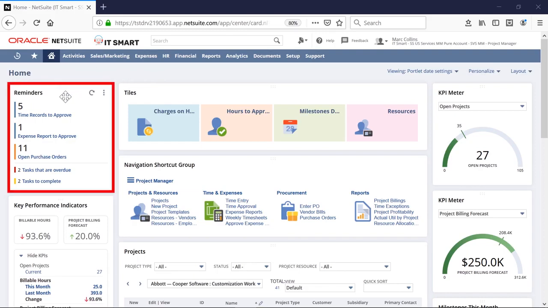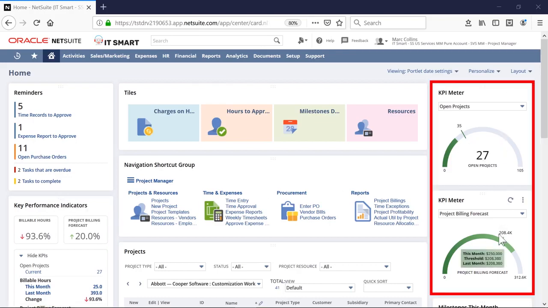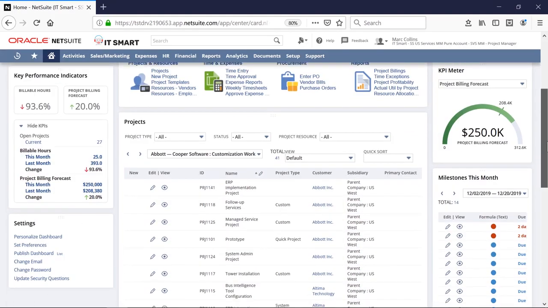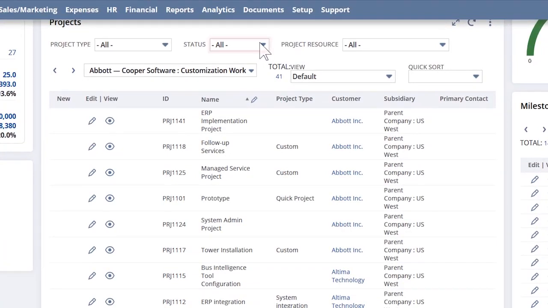I can use the Reminders portlet to notify me of approvals I need to address. I can also use my project KPI portlets and meters to give me the overall status of my projects. My project portlet allows me to see all my projects by status. I typically start my day here, looking at any projects that are newly awarded.